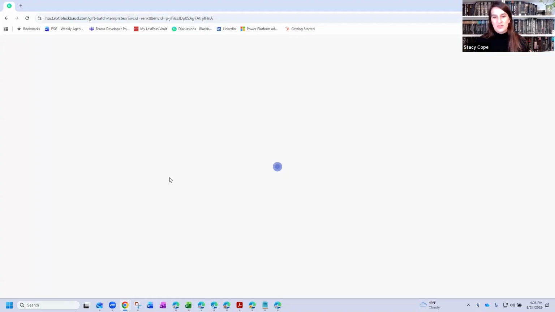We are waiting for the lovely spinning blue dot. Isn't this a nice new color that they gave us? It's kind of fun, right? It's pretty. It's different from the green. So this will eventually load.